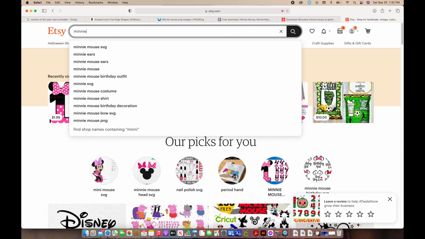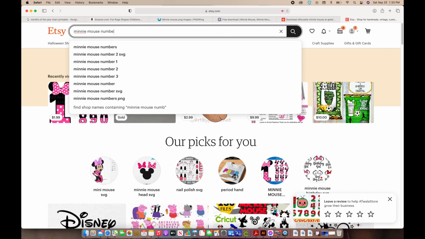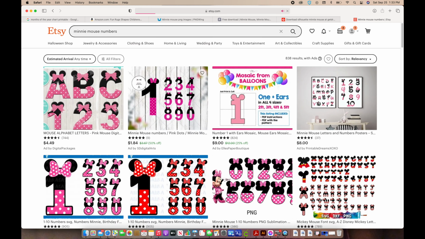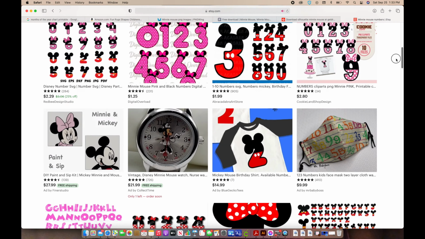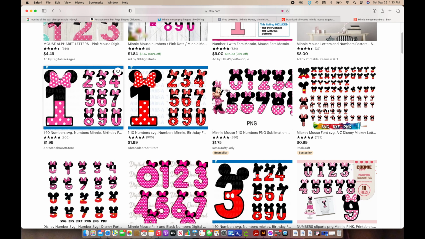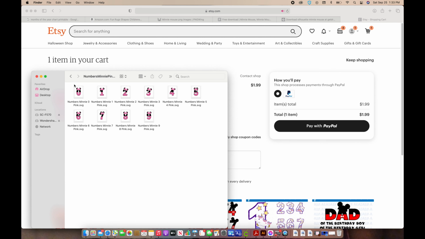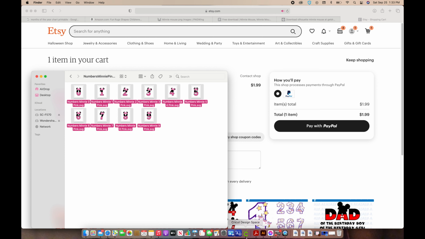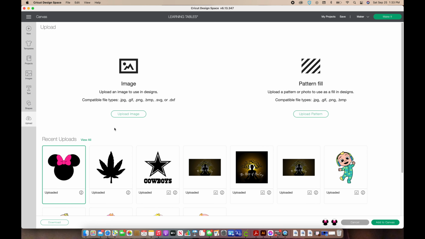I'm going to go to Etsy and I'm going to type in Minnie Mouse numbers. And I'm going to choose a number set to go on this table that represents Minnie Mouse theme. So this is the one that I like the most. And I'm going to go ahead and add that to my cart and download the file. And so we're going to go ahead and head over to Canva and get all of my pictures and numbers uploaded.